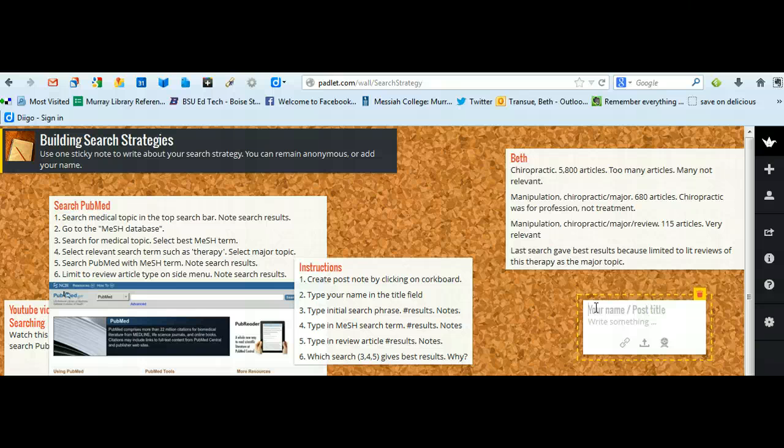So I hope that you have seen how useful Padlet can be and how easy it is to incorporate in an educational setting, particularly given the privacy and the synchronous and asynchronous communication strategies.